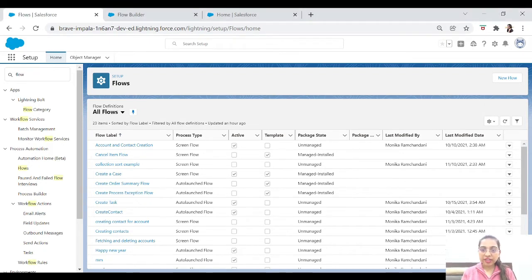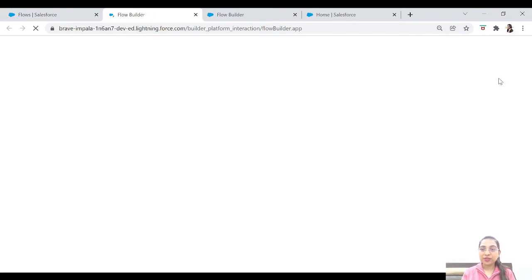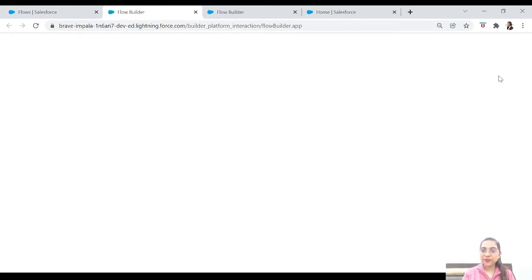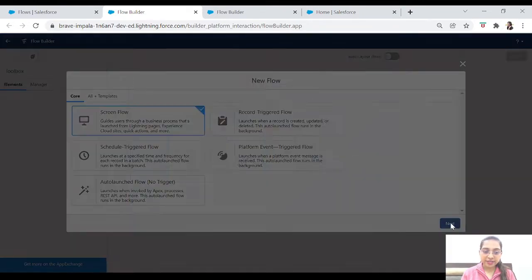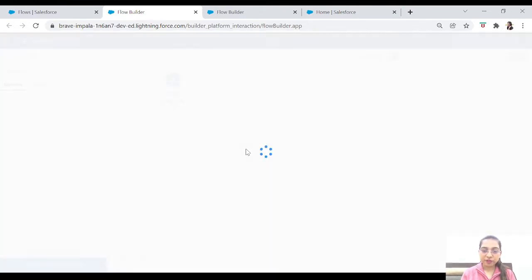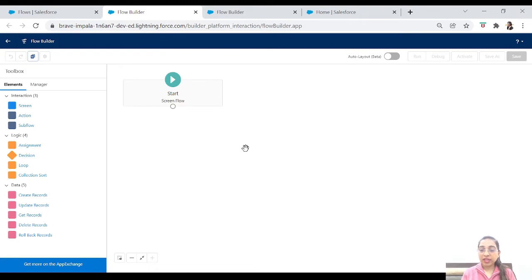Okay, so let's create a screen flow for it. You all know we have to click on the new flow button to create a new flow, and let's select screen flow, and next let's select freeform. What we are doing is just creating a simple form, and on that form I'll show you how you can add multiple sections, multiple columns, how you can set the visibility and all of that.